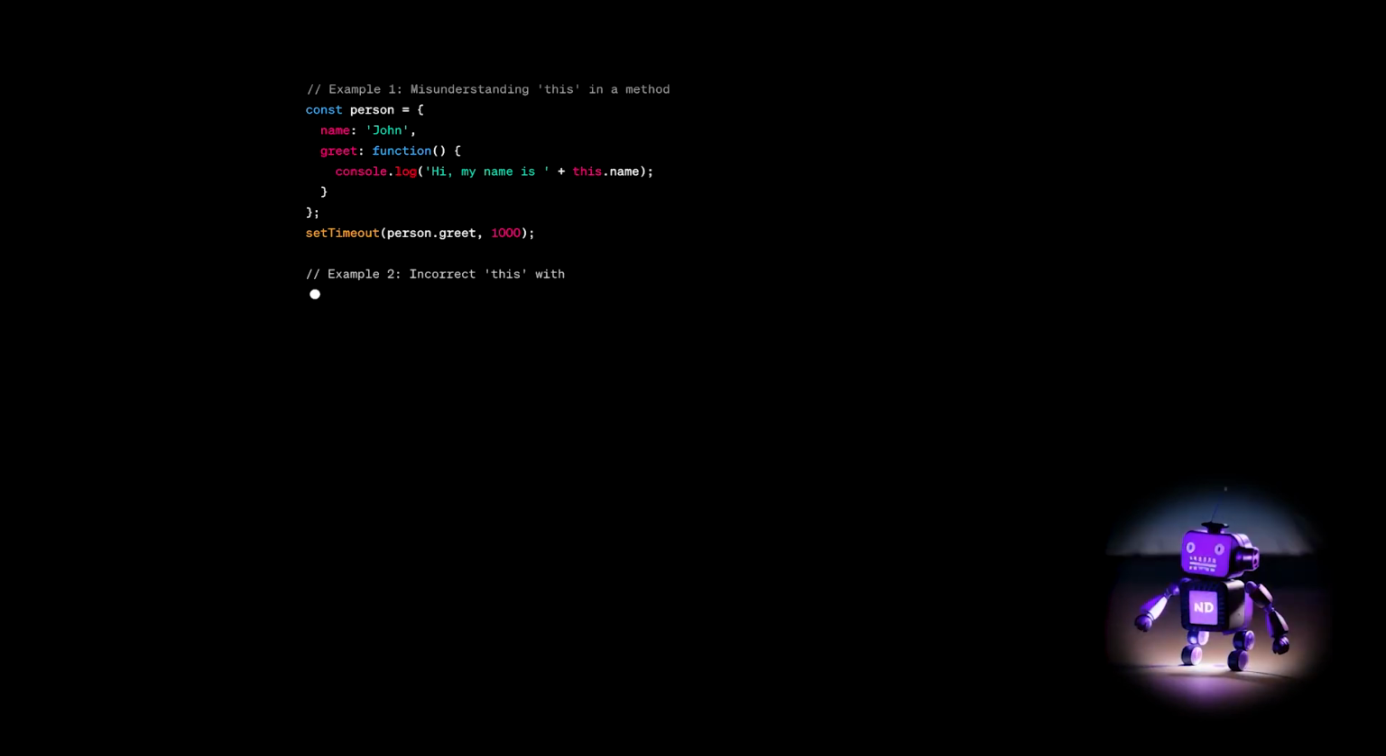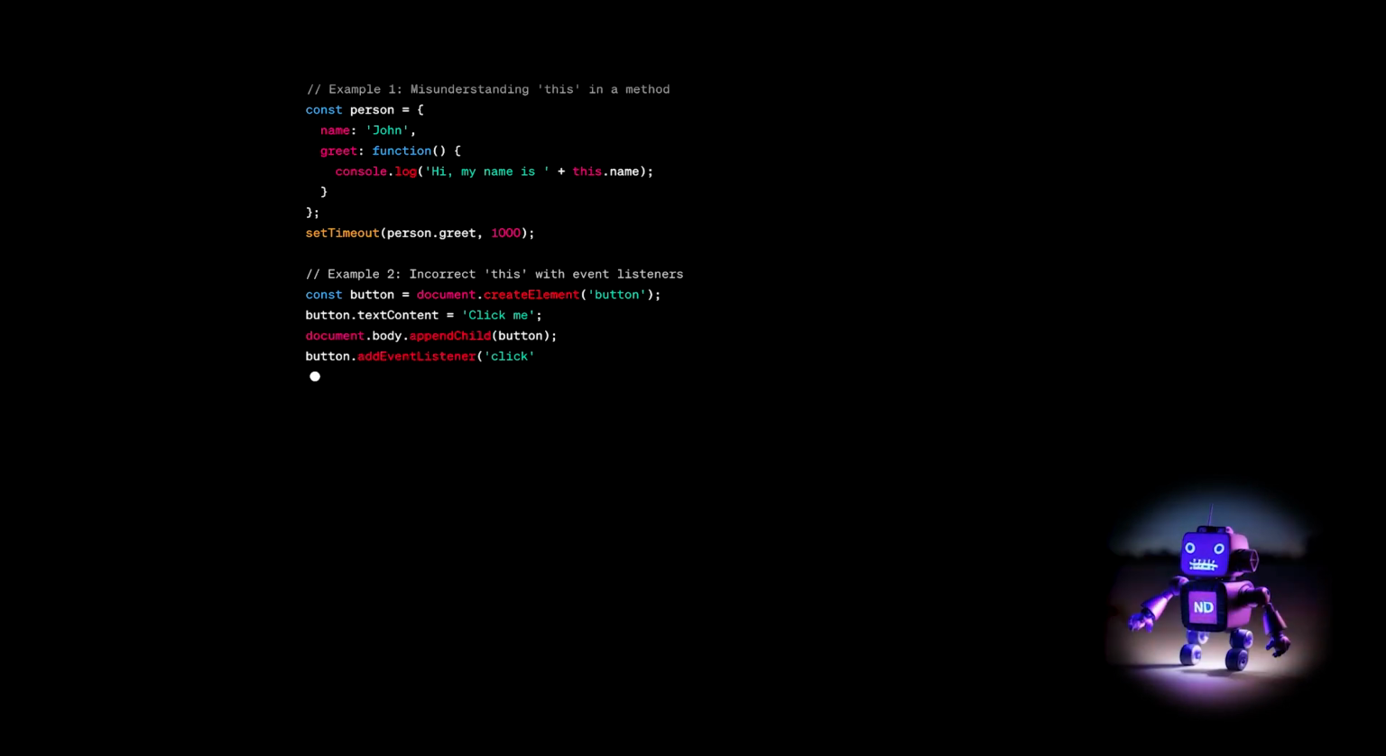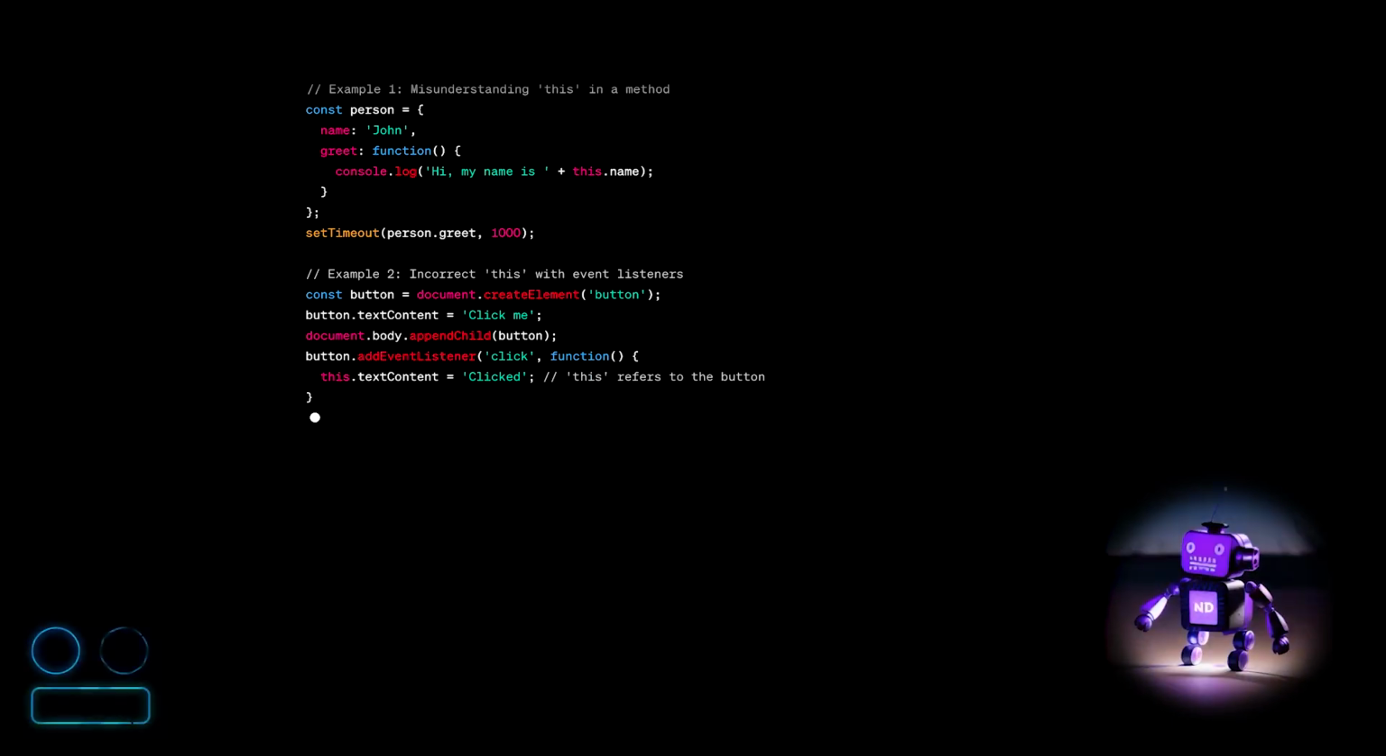In example 2, we attach an event listener to a button. The function attached to the click event correctly uses this, as in the context of an event listener added using addEventListener, this refers to the element the event was called on, in this case, the button.